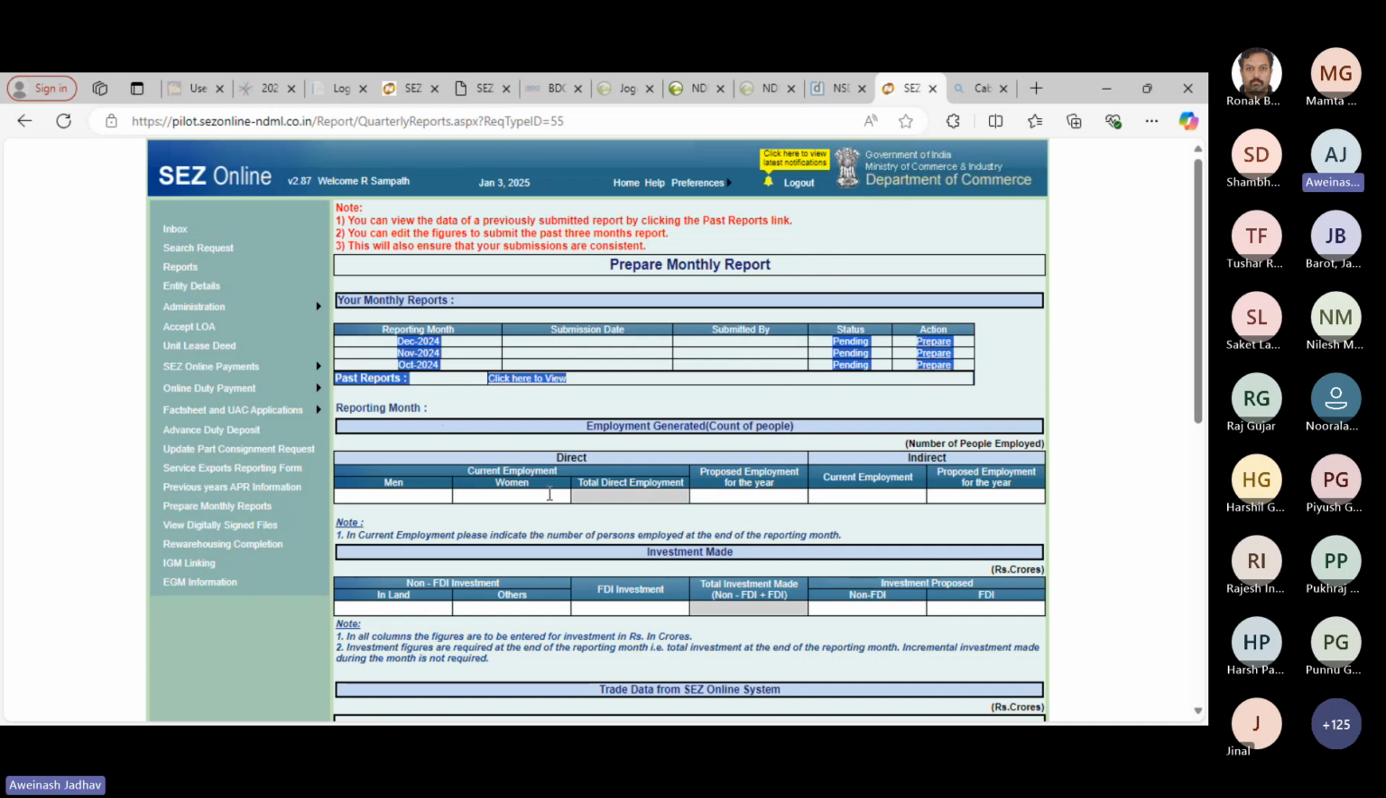Say for example, today you have entered 10 men and 10 women. That data will be updated, and in the next month you update the same 10 men and 10 women. So in the third month it will cumulatively show 20 in the reporting month. So the system populates here on a cumulative basis and allows you to edit the previous 3 months' data.